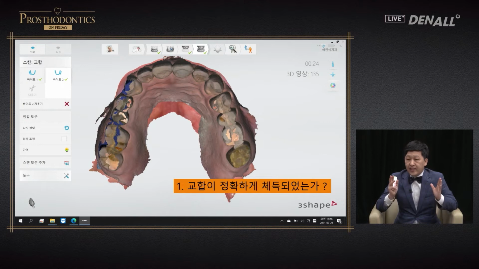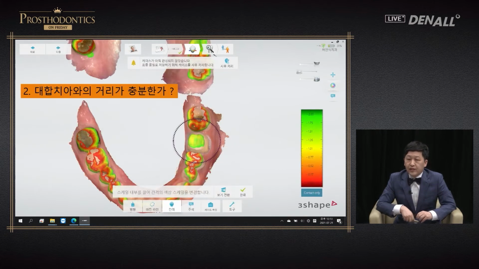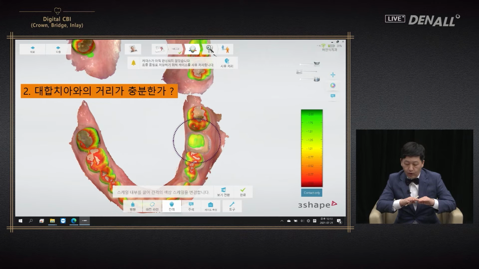After that, there are a couple of things we need to check. First is whether occlusion has been accurately registered. When you take an impression bilaterally before you prep, you need to check whether occlusion has been accurately registered. And second, you need to check whether the distance with the antagonist is sufficient. If it is shown in red or orange, the distance with the antagonist is close, so additional prep is necessary. If it is yellow or green, sufficient distance is secured, so prep is sufficient.